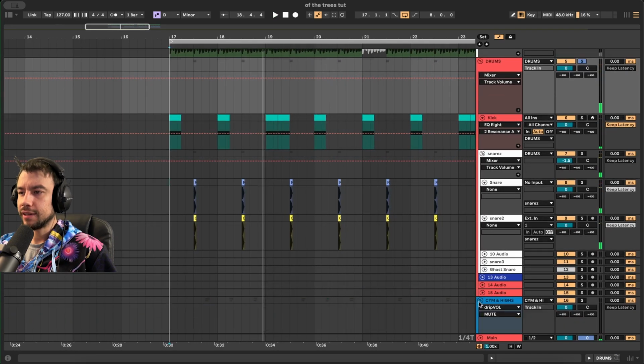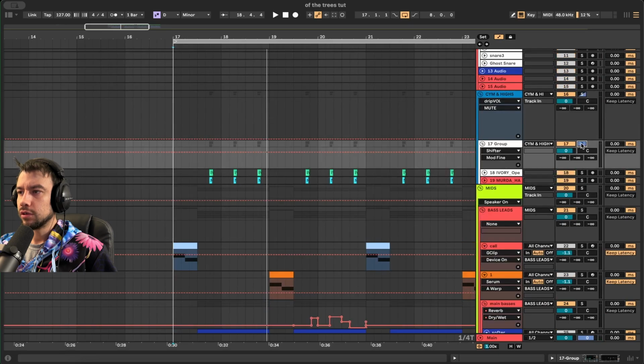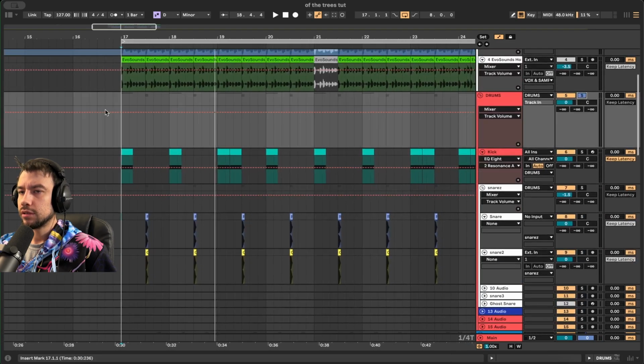There will be a hat that's layered, adding a bouncing groove. This is going to be nice. Listen to that too.